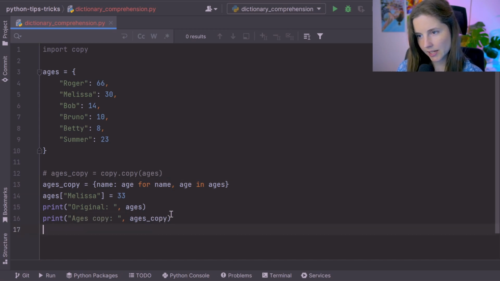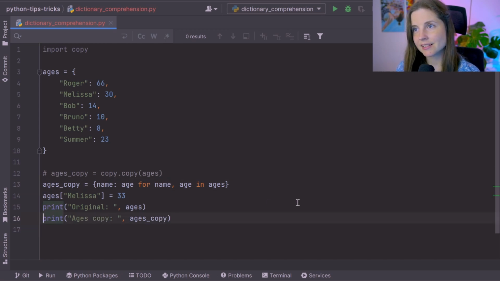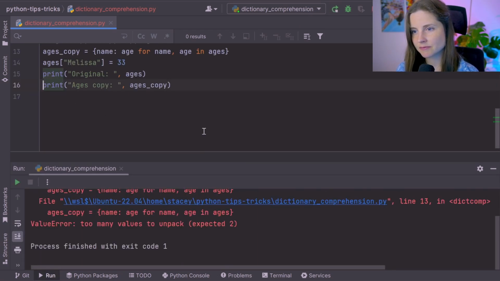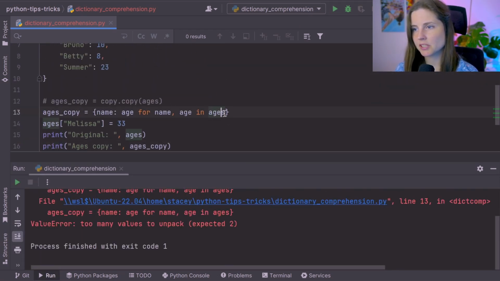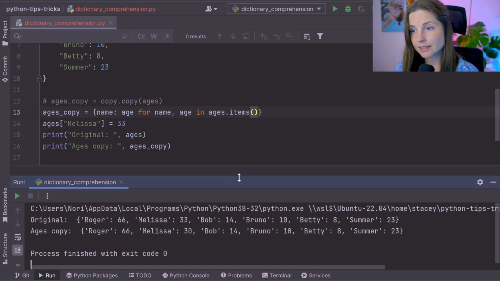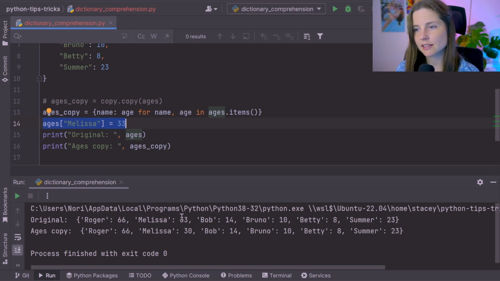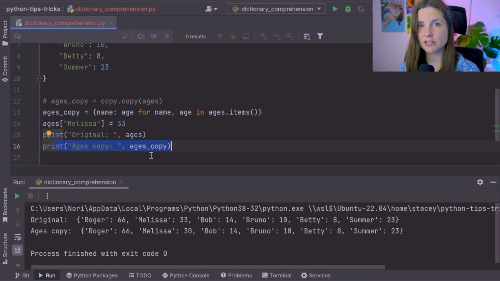Okay, so we have similar situation. I said before that when we use a list comprehension or a dictionary comprehension, it creates a new list or dictionary. So let's take a look what will happen. Yeah, we need to use items, of course, here. And as you can see, it kind of works. So we've changed the ages, and it didn't affect the ages copy, right? So this is actually a way you can copy a dictionary.